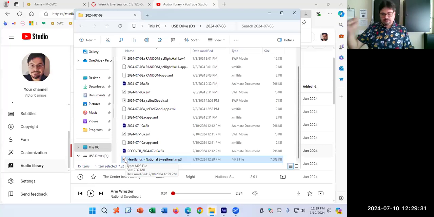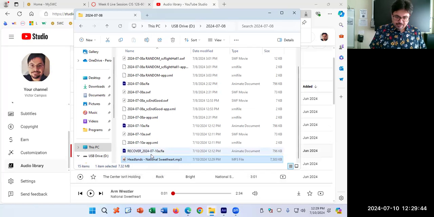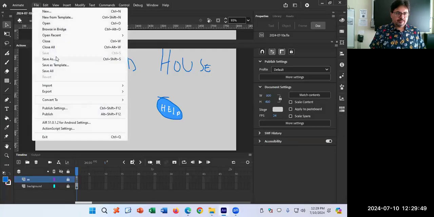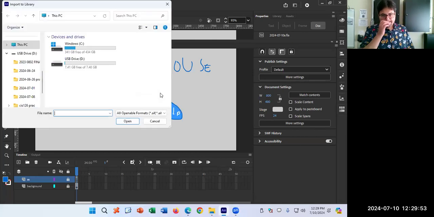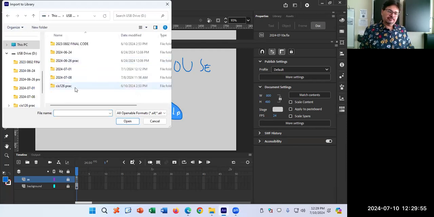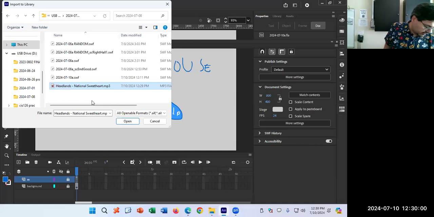Now I need to import it into Animate. I need to set it up in my library so that then the code can play it at the right time in the right way. So in Animate, I will go to the file menu, import to library. After I downloaded that file, I can then add it to my project easily.